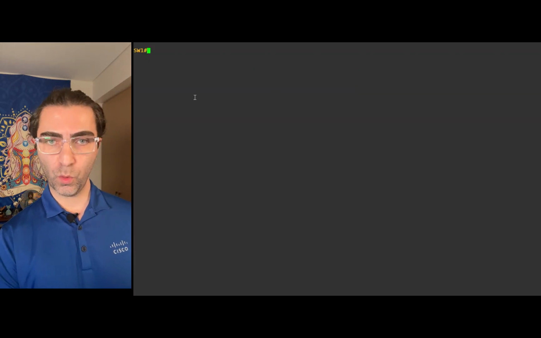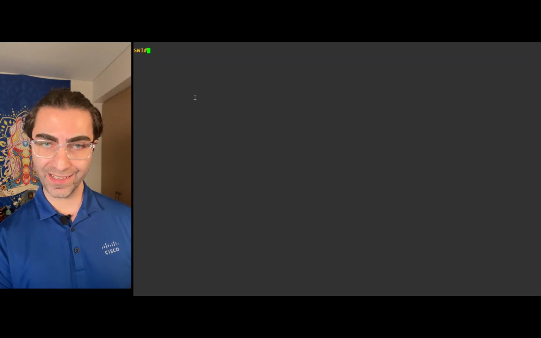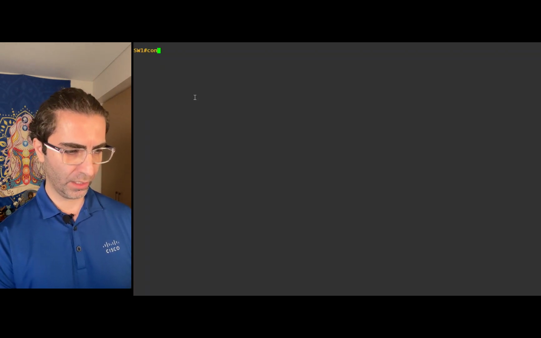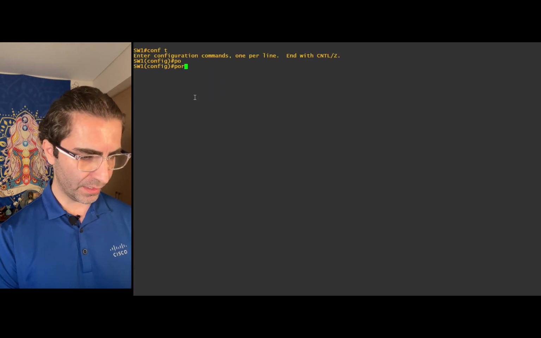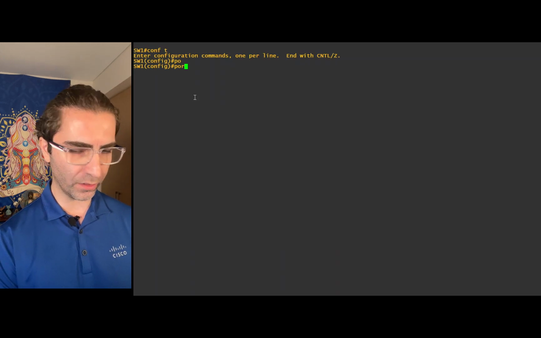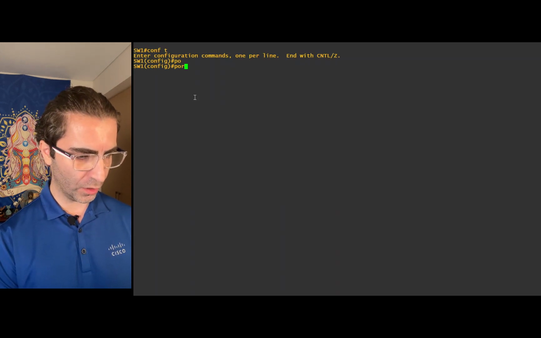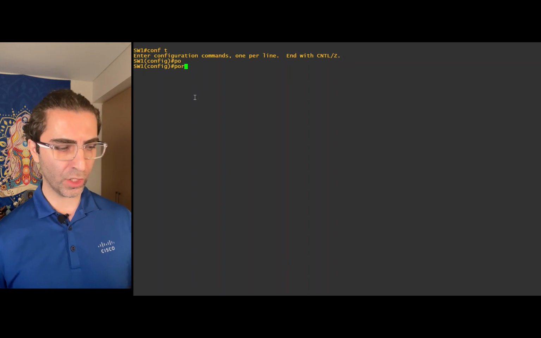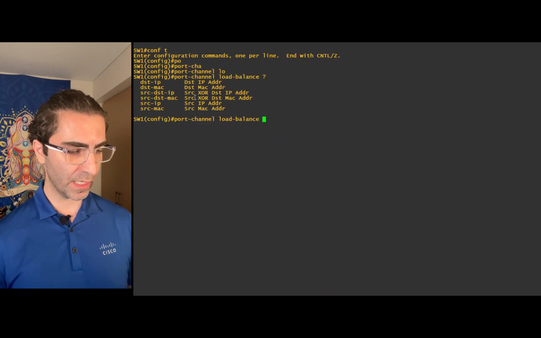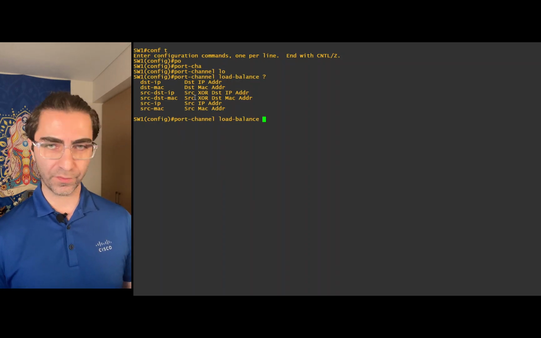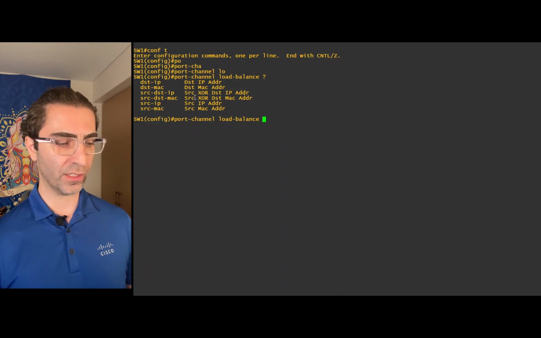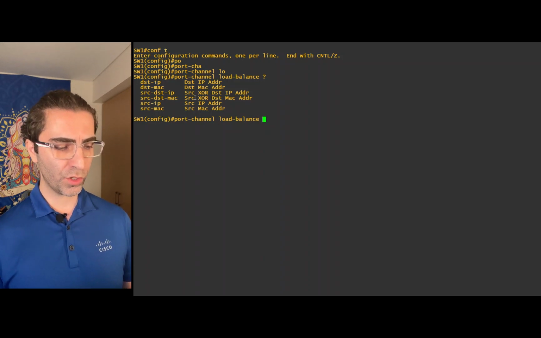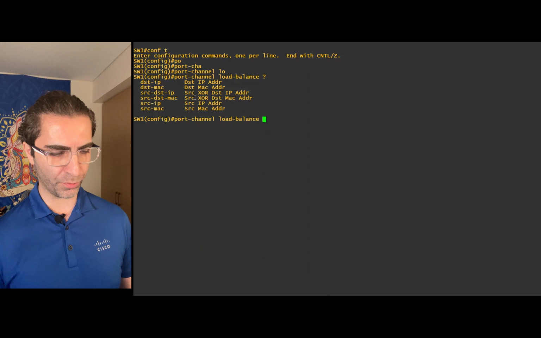To configure your port channel load balancing algorithm, as I mentioned, it's a global setup. So we have to go to global configuration mode, and the command is port-channel load-balance and then the options. On this switch, as you can see, we don't have all options. These are the available options on this switch: destination IP address, destination MAC address, destination and source IP, source and destination MAC address, and then source IP or source MAC.